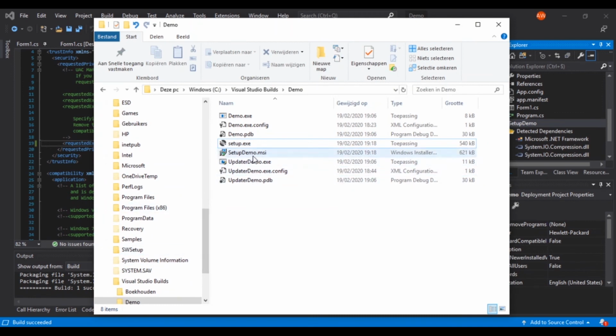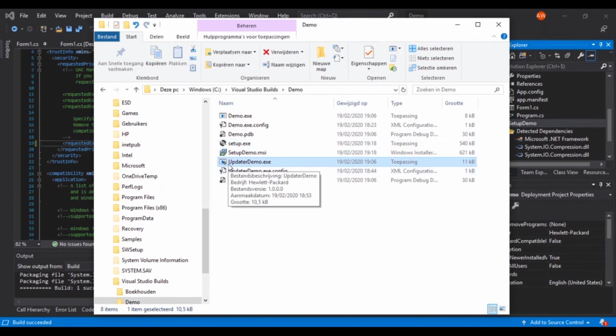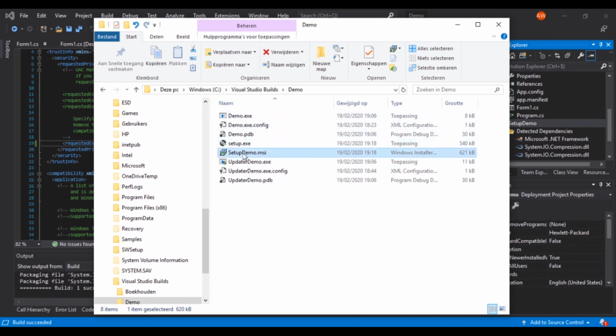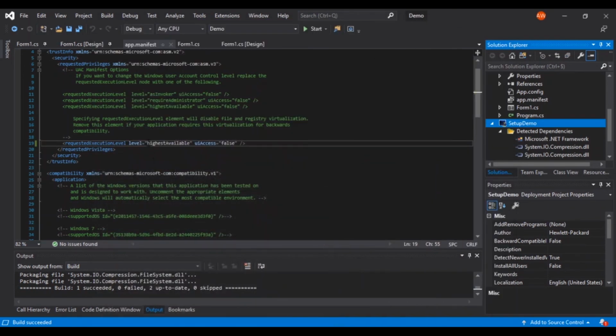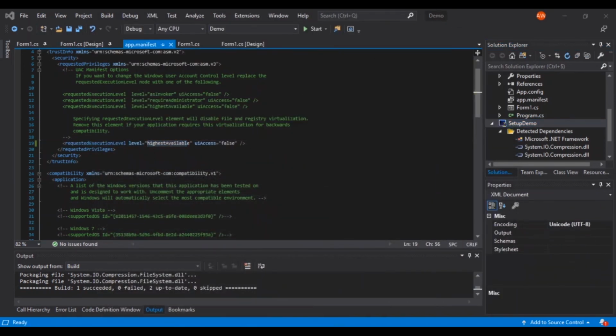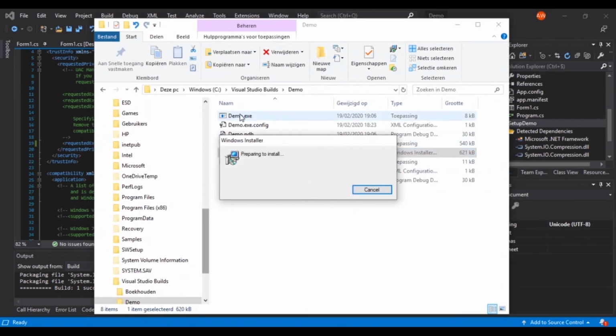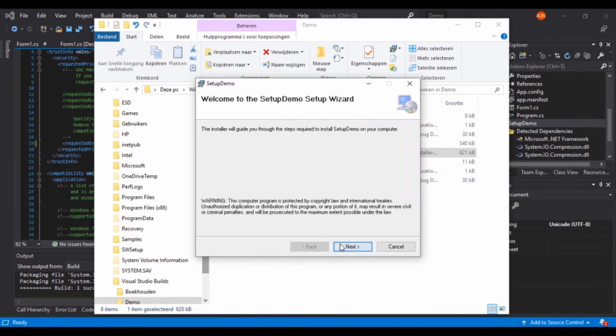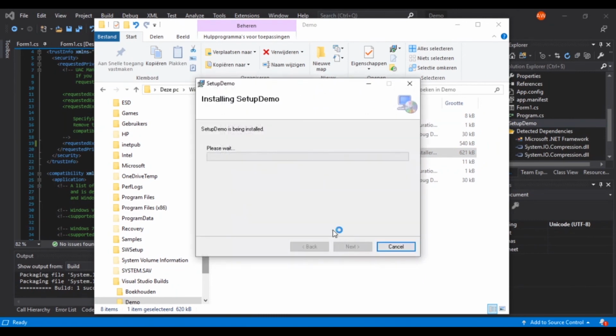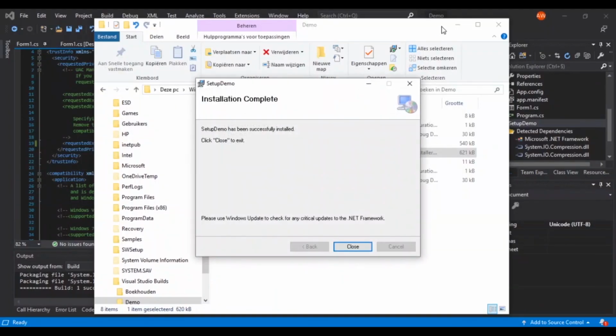Okay, so we have the setup now. If you're just not using the setup, you don't have to make it an administrator. You can just do asInvoker. So we'll install this for demonstration purposes. Okay, next. Okay, so it's been installed.